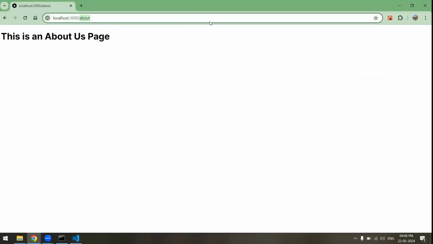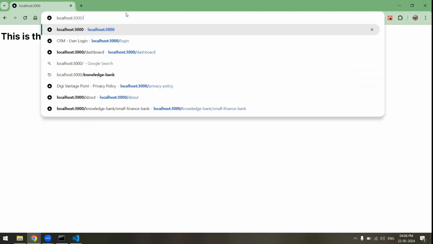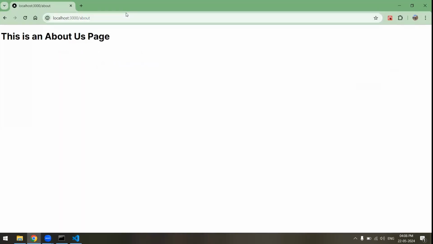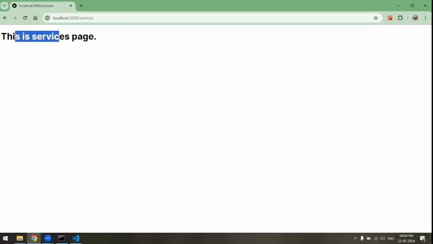Now let's go ahead and check all of the files. So this is the home page, and then we'll go to about. This is an about us page, and then we'll go to services. This is services page. So this is how we create other pages and the home page, and we will work on this later on, and we will learn how to build a beautiful website.